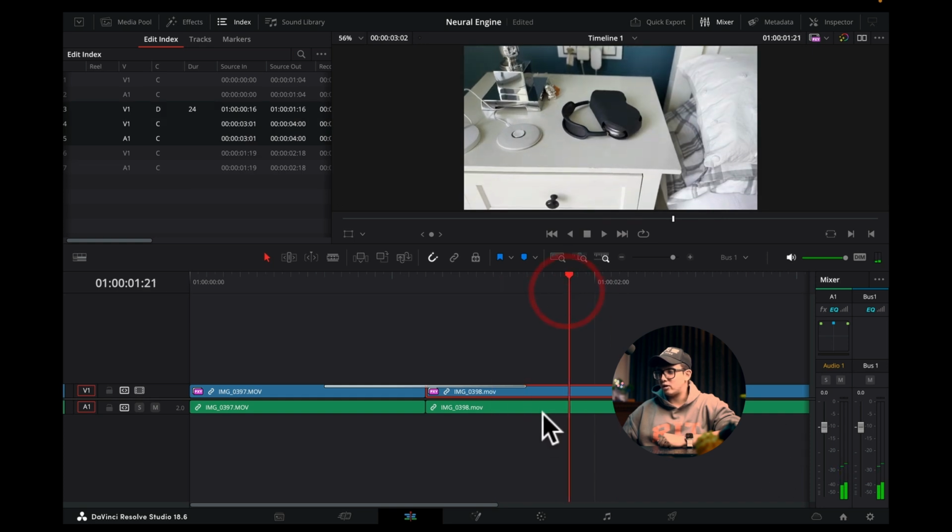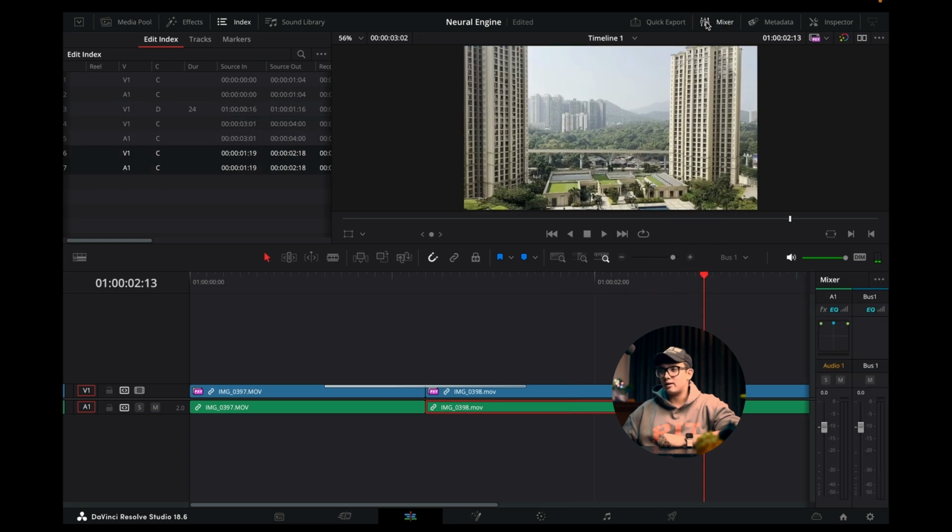Over here you see the audio levels of this track, which is audio 1. You see the mixer for that and its levels. You can hide it. You can click and hide it over here.